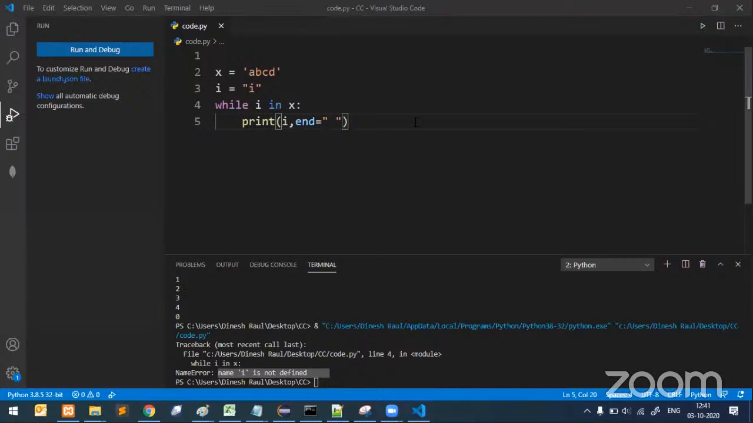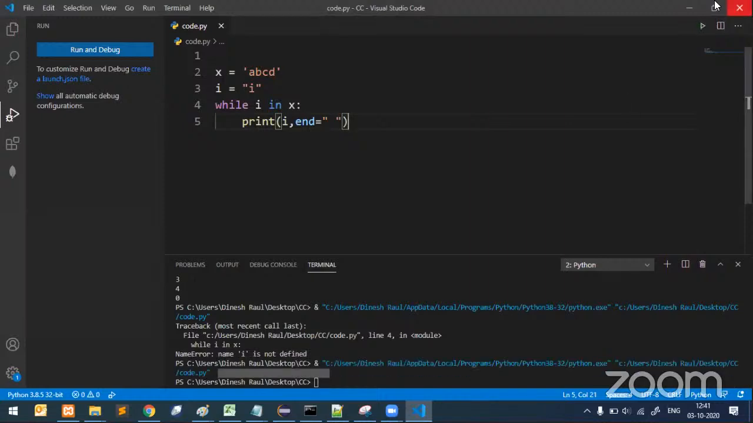Okay, perfect. So we will say check. There is no output because the i which we try to find inside X is not there. If I give this i over here, then what will the output be?